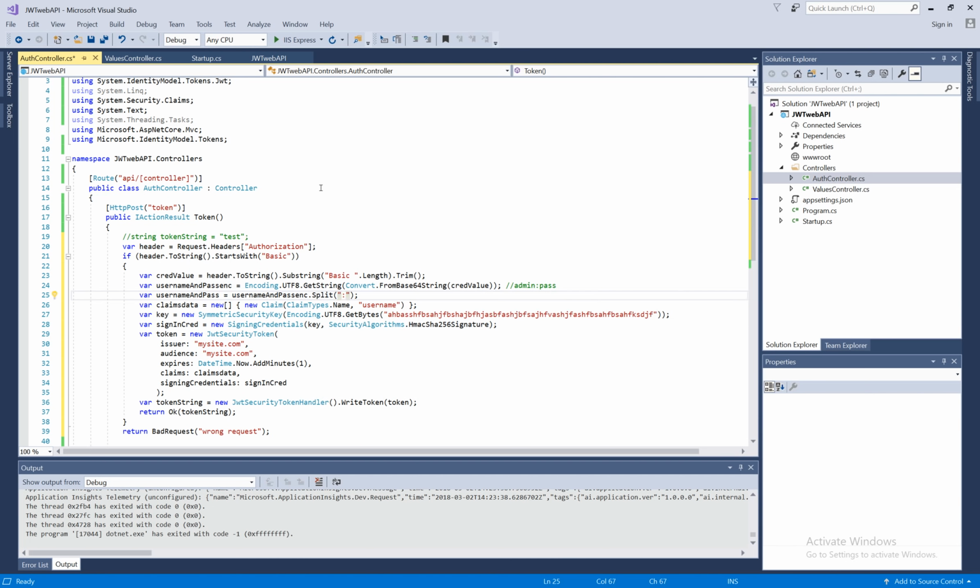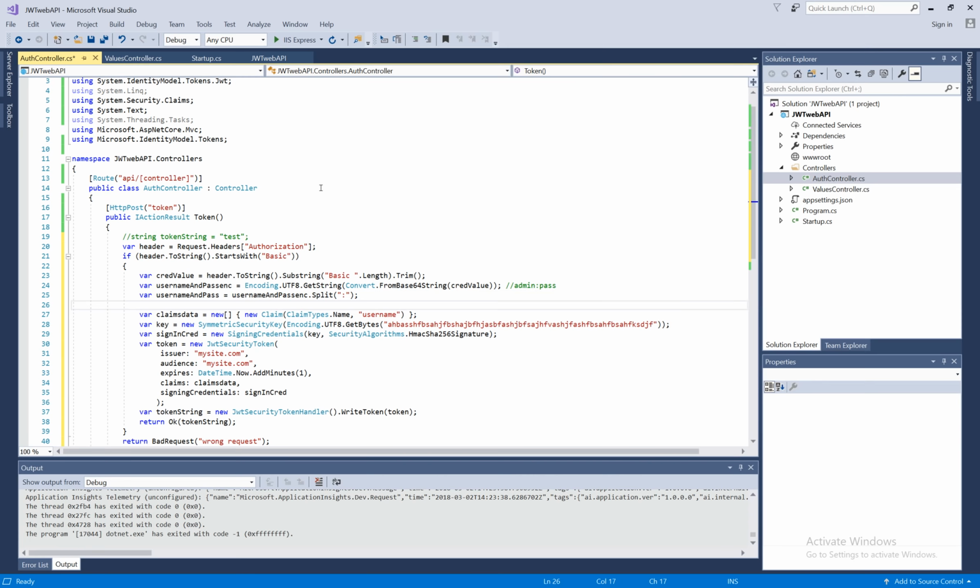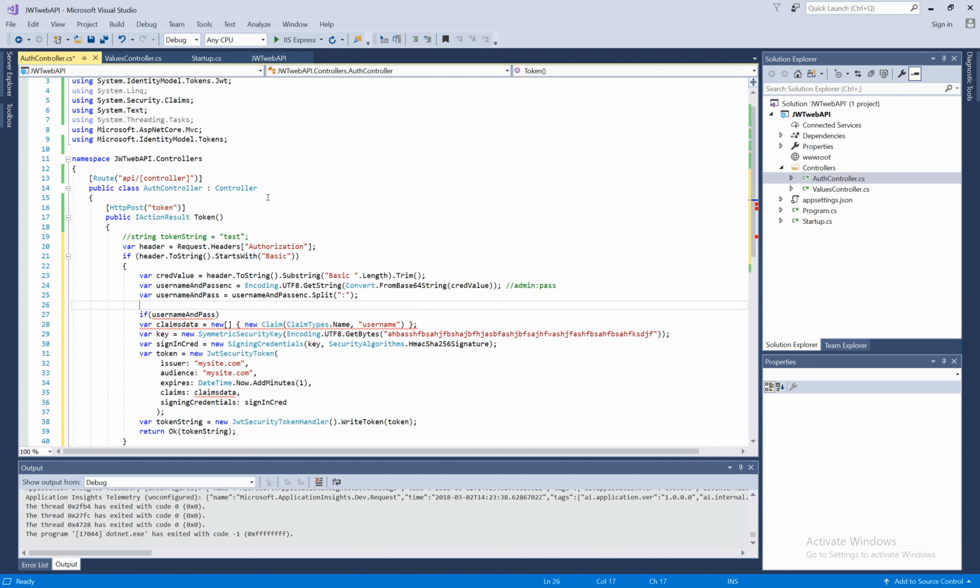Okay, so we split. Now the next step is, now we have username and password, and here I'm going to check the username and password. This is where we're going to check against the database whether the username and password exist in the database or not. So here we can check in the DB if the username and pass exist.